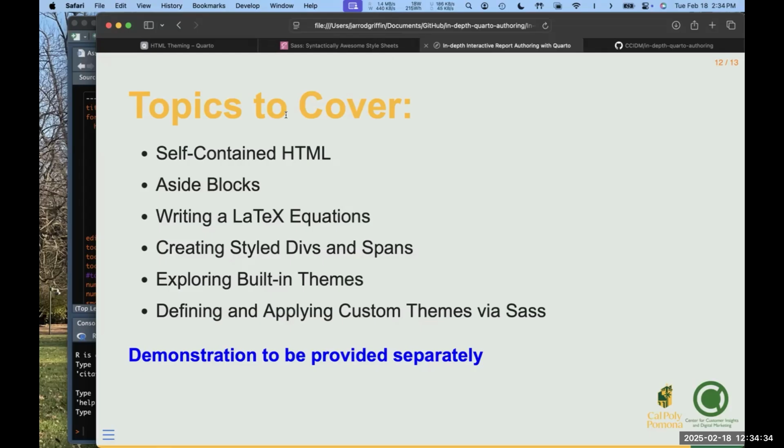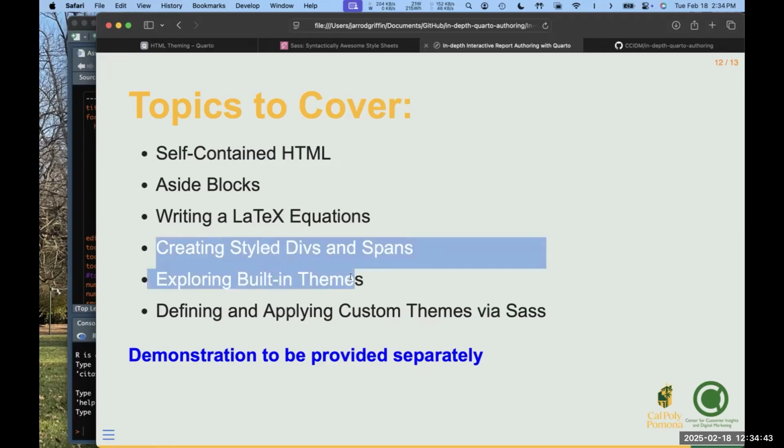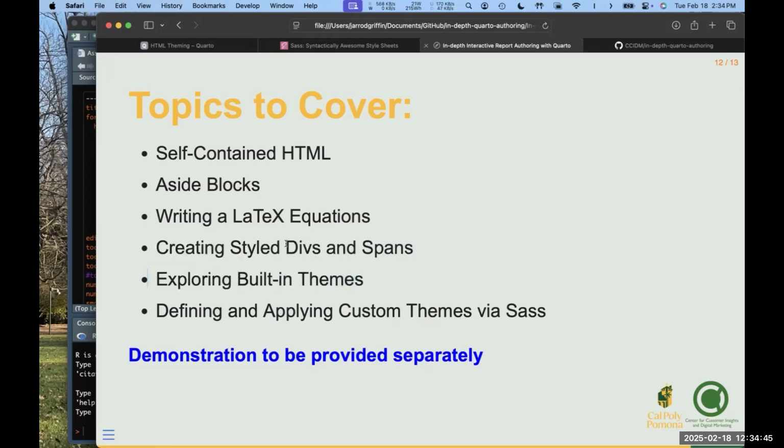So some topics to cover are going to be self-contained HTML, aside blocks, some LaTeX equations, and then we can really get into real HTML with some styled divs and spans, explore some of those built-in themes we've discussed before, and then apply our own custom theme versus Sass.